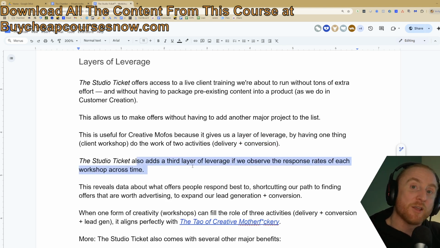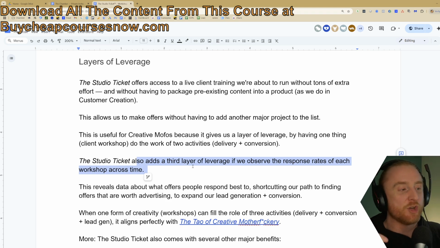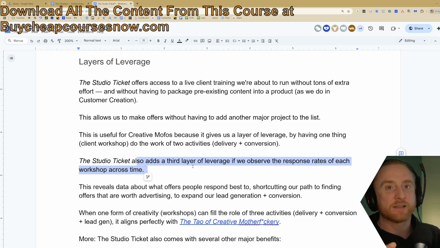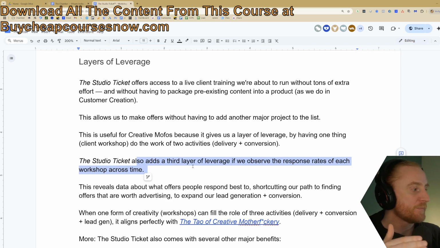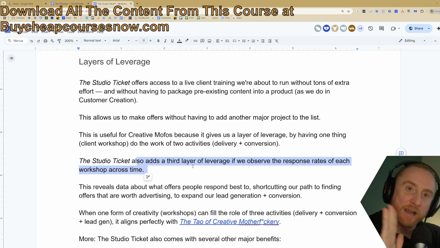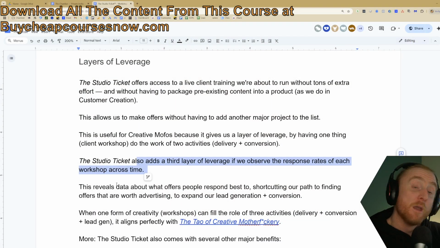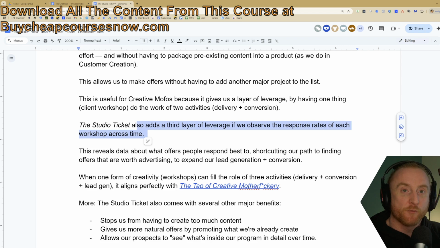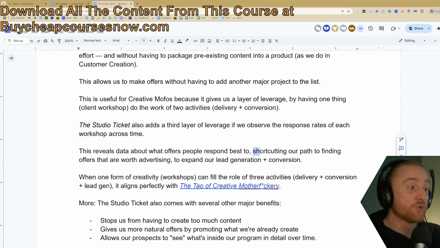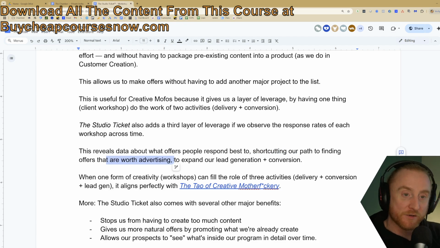Now, it also adds a third layer if I run this strategy over time and observe the response rates for each workshop. Some workshops work better than others, both at creating customers and then having those customers turn into clients. That's just the way things work. Ideas in marketing are not equal. Some ideas are more energizing than others. But if I observe how these workshops perform over time, it shows me what people want to buy from me. And this shortcuts my path to finding offers for products and courses that are worth advertising.